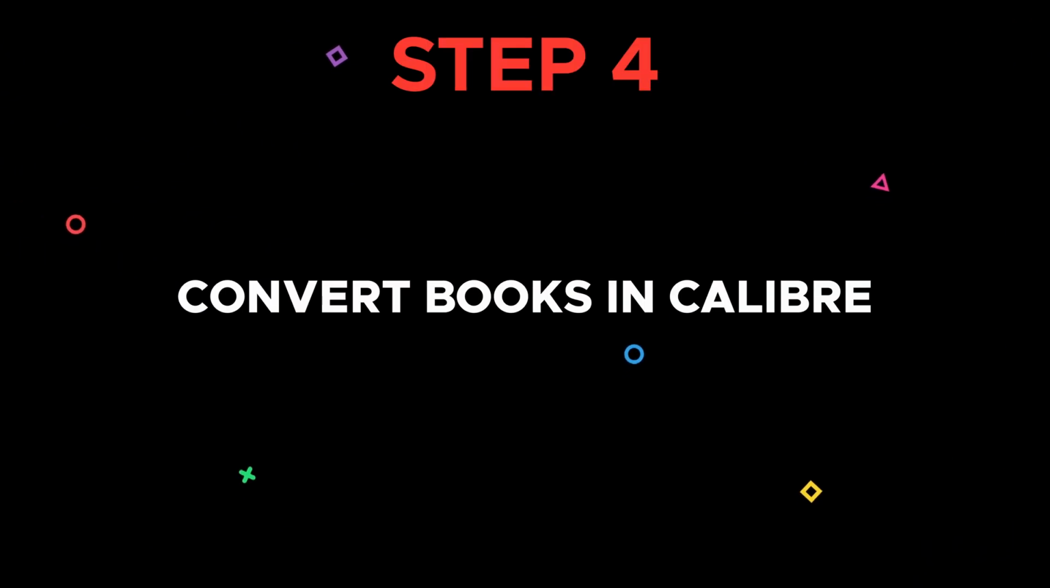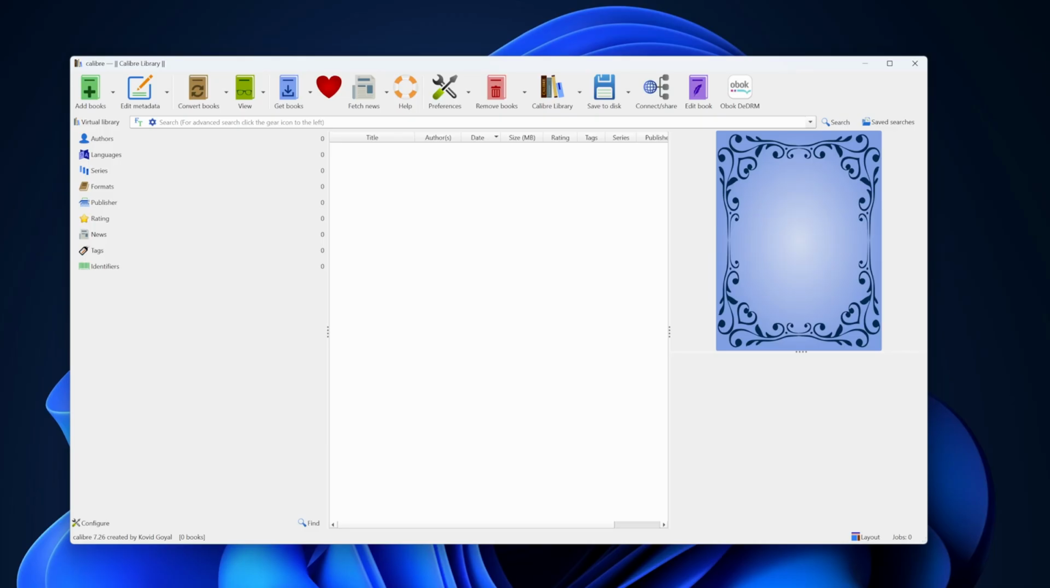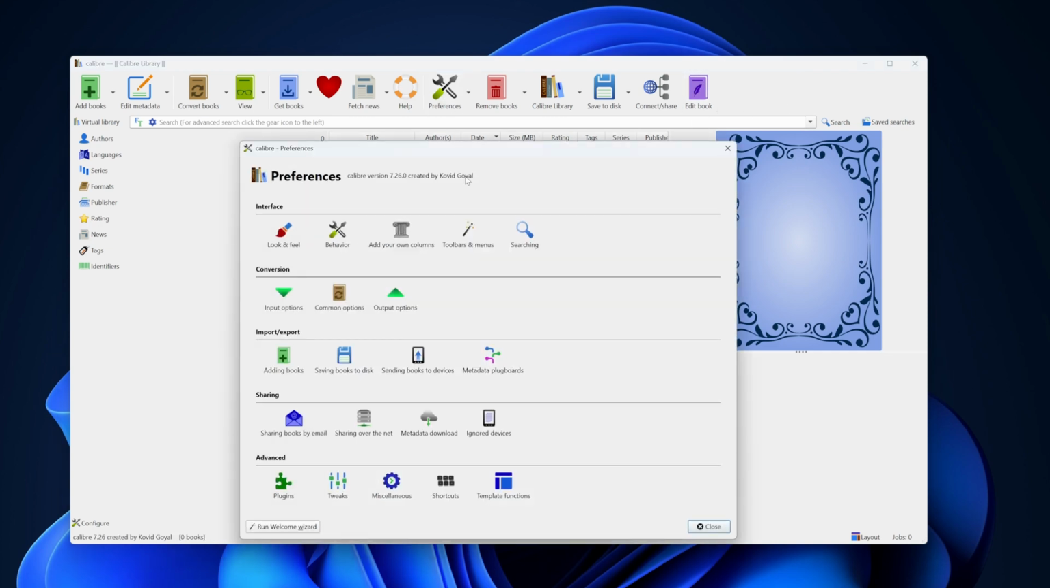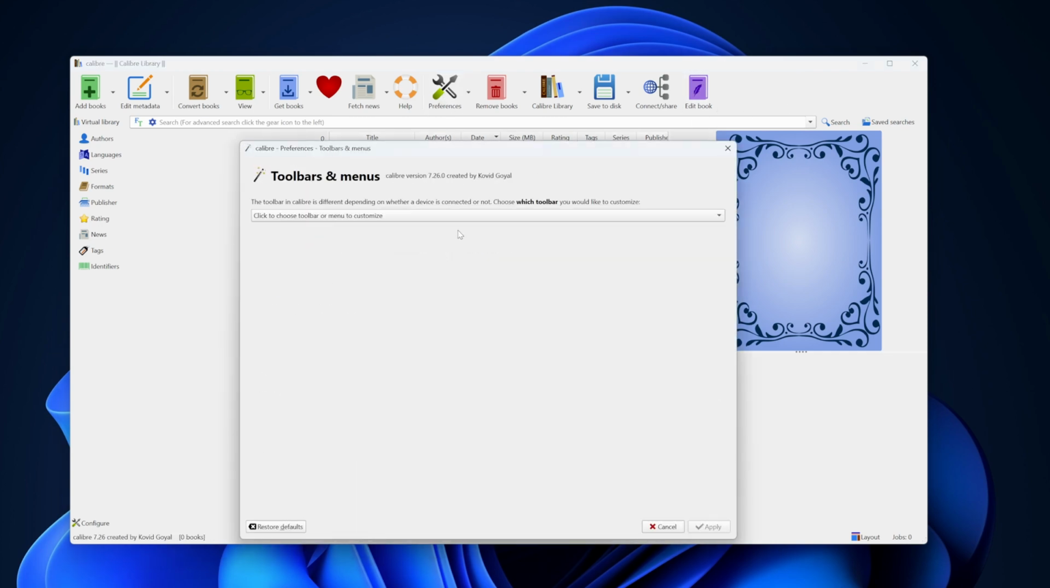Step 4 is to convert your books in Calibre. Now, open Calibre and you should see a new button in the top menu called Obok DDRM. If you don't see it, do this. Go to Preferences and Toolbars and Menus.